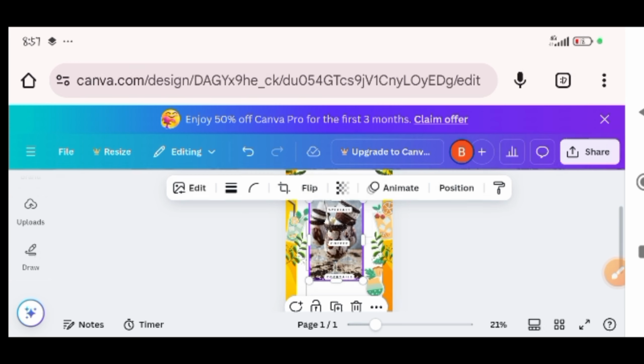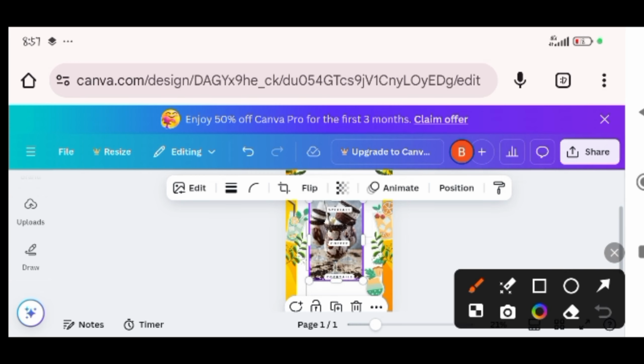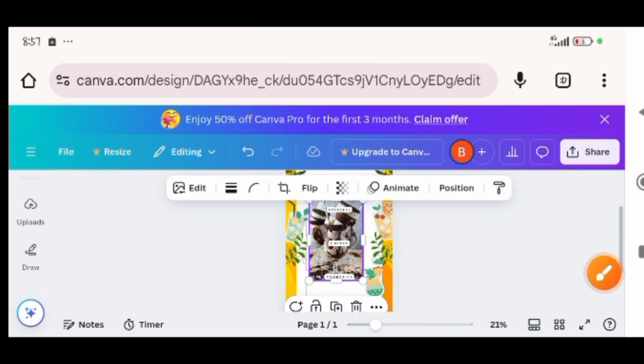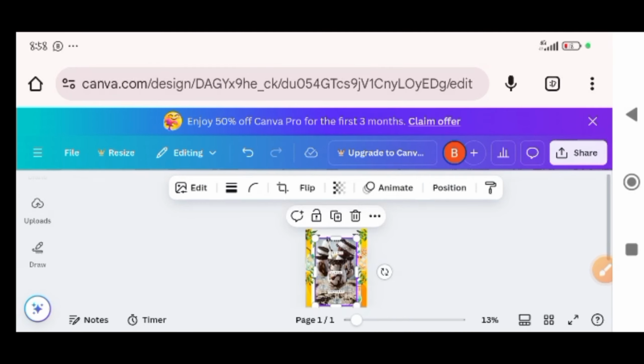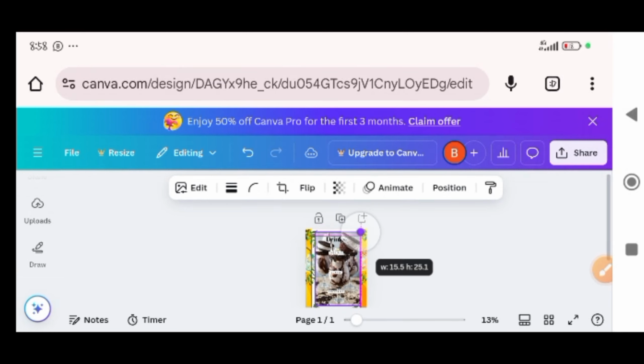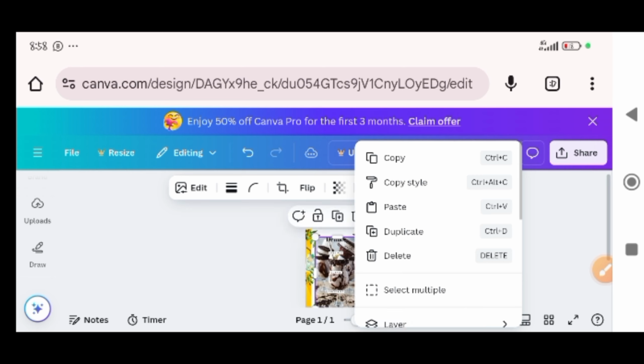Okay. So now that I've uploaded this image, I'm going to hold here to drag it so that it will fit in. I want it to fit in. So now that I've dragged it, the next thing I'm going to do is reduce this transparency. Okay.